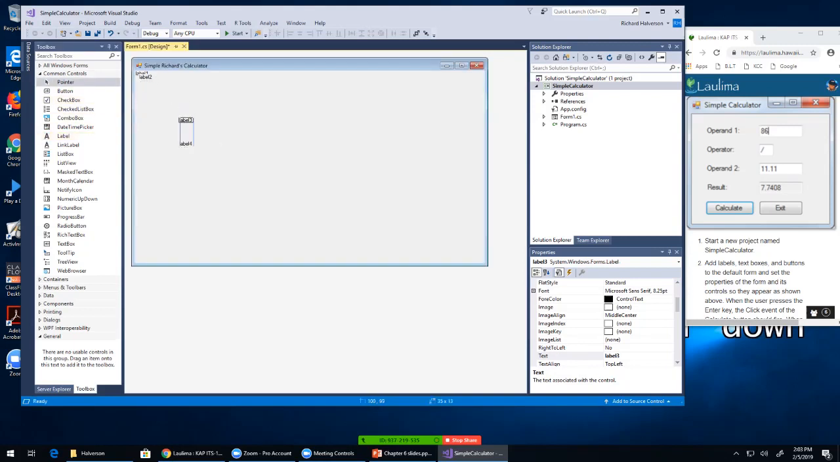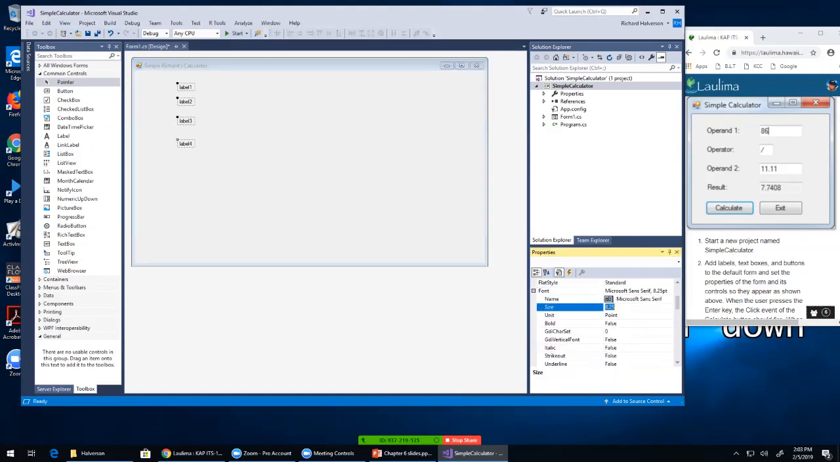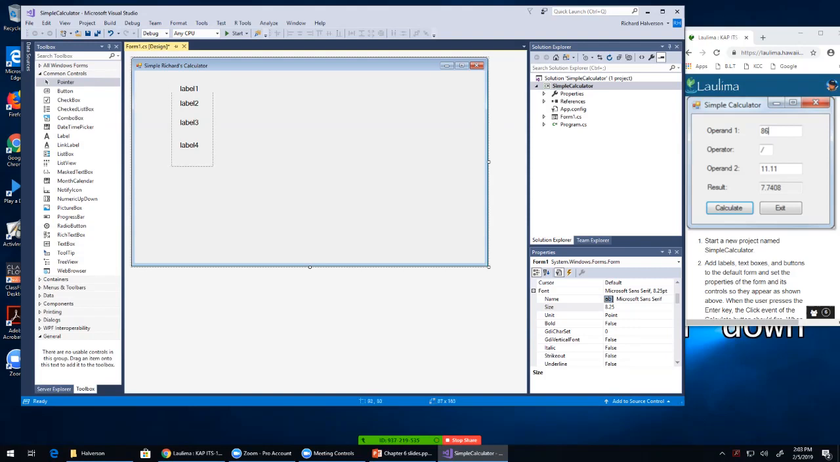1, 2, 3, 4. I wonder if I can select them all and change all the properties at the same time. I'm going to try it. What happens if I want to change this to 12? Oh yeah, that looks nice. And then I'm going to, can I separate these nicely?